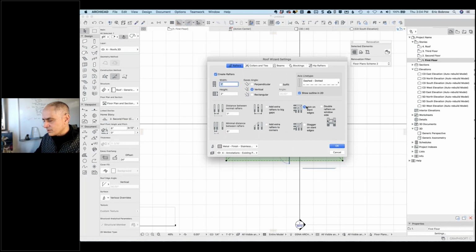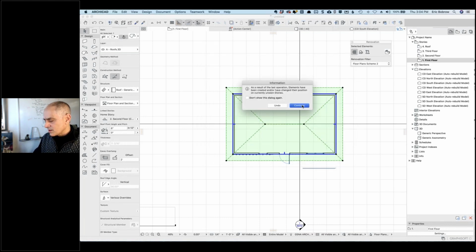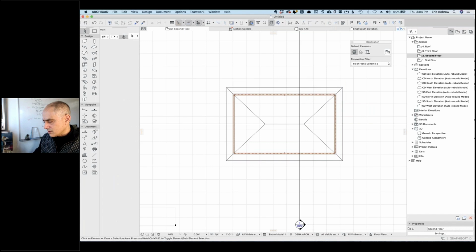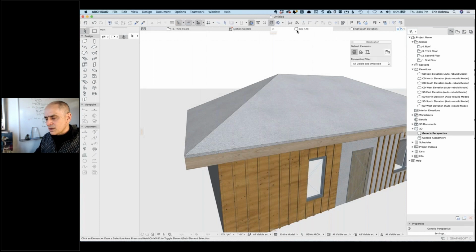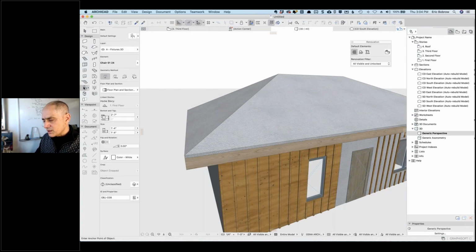Let's just turn off all of these things here. Yeah, I don't know why. Oh, no, this is distance between normal rafters. Let's see, 1 foot, maybe it was 1 inch. I don't know what was going on there. I say, okay. What the hell happened here? Let's just go to 3D and see if there are some objects that have been put in.